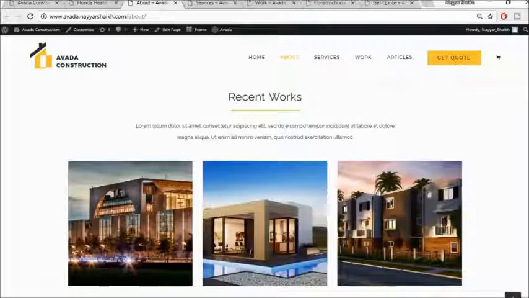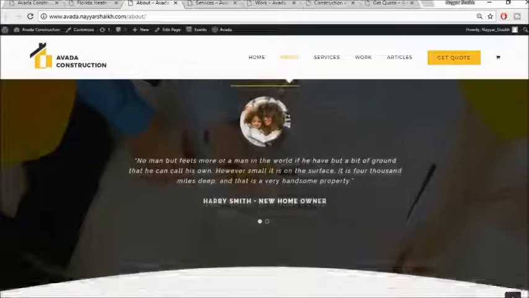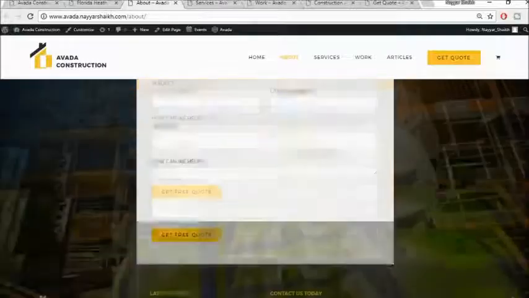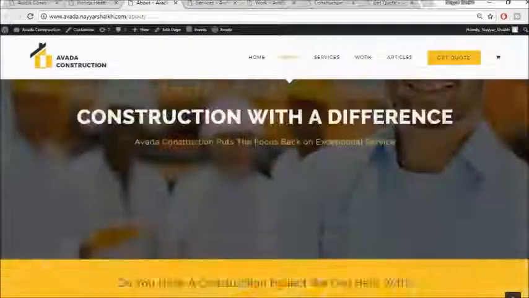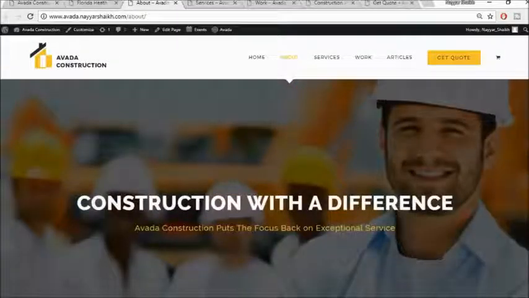Then the next section is the recent work section. This is the same section that we created in the home page, so we won't be creating it again and again. We'll just copy the whole section and paste it over here. That is really easy. Okay, this is also the same. All these things are basically, once you create the home page, most of the things will be just copy and paste. So that would save a lot of your time.